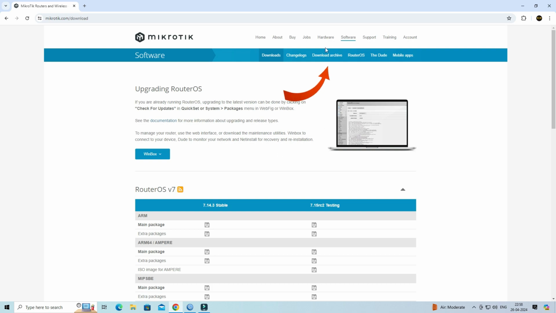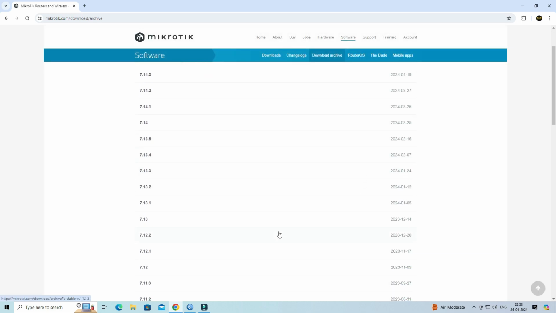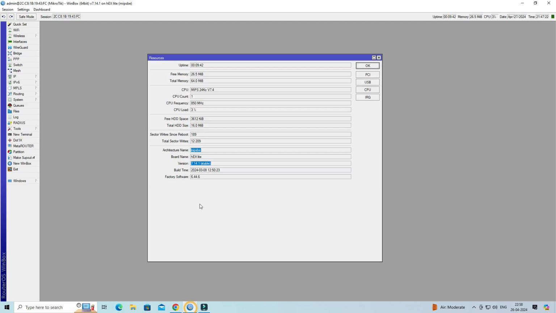Next, click on the Download Archive menu. Next, choose your architecture name and download the extra packages.